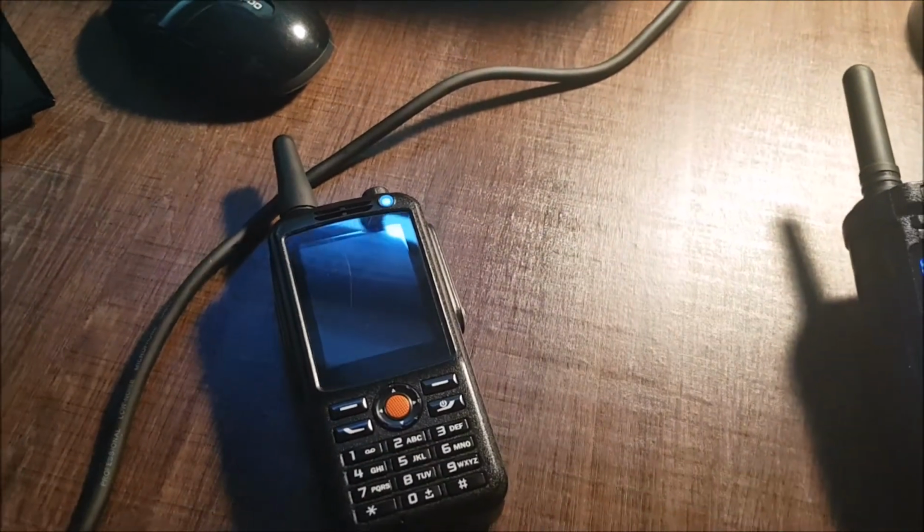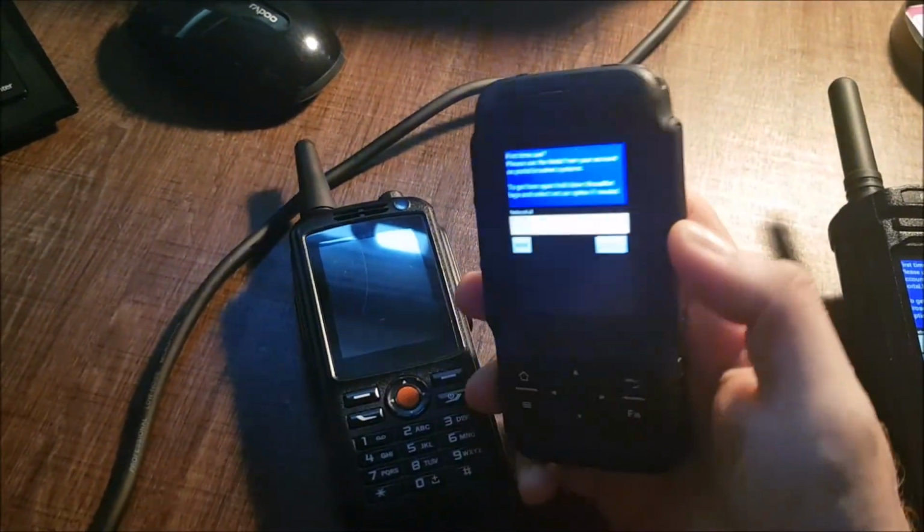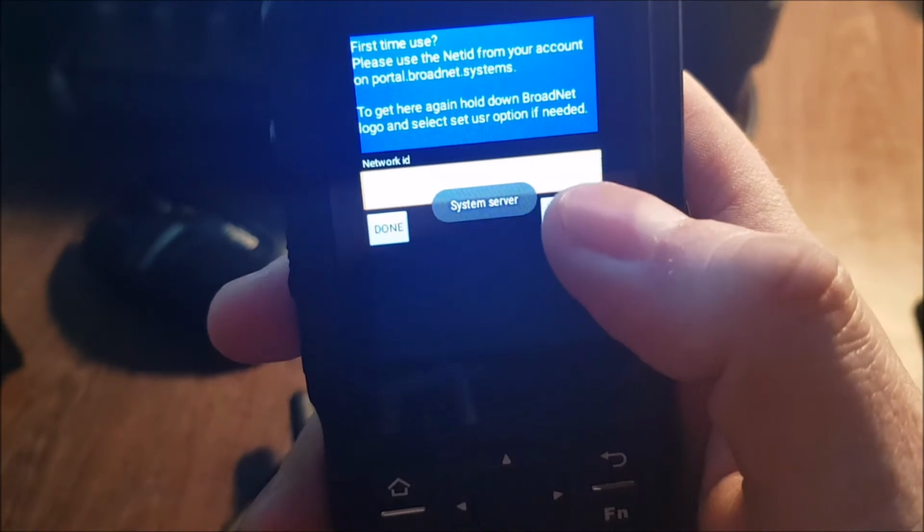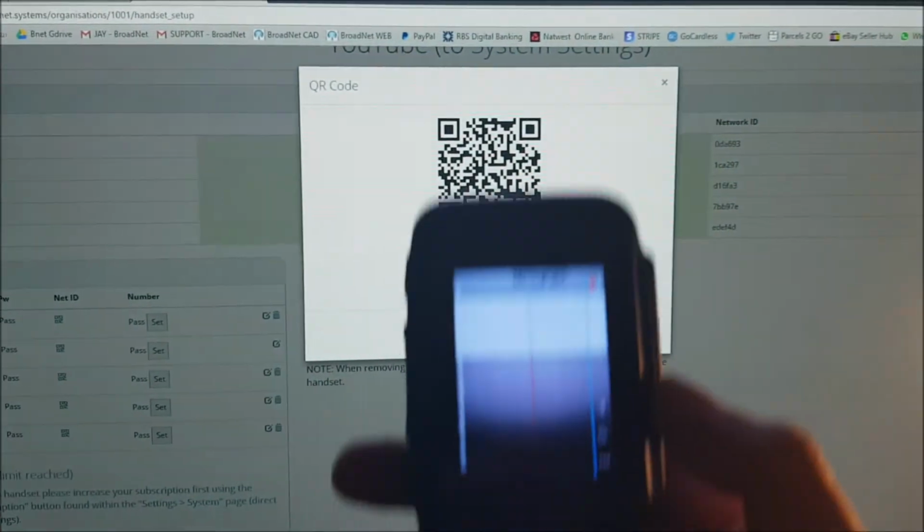Although we're not actually going to assign that one because the battery's flat. We got BN03, which is actually my favourite. So let's assign the BN03. What we need to do then is click on scan QR code, hold it up to the screen and scan it. There we go. That's all you need to do.